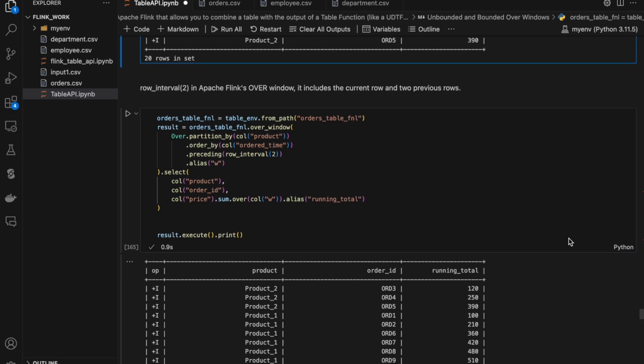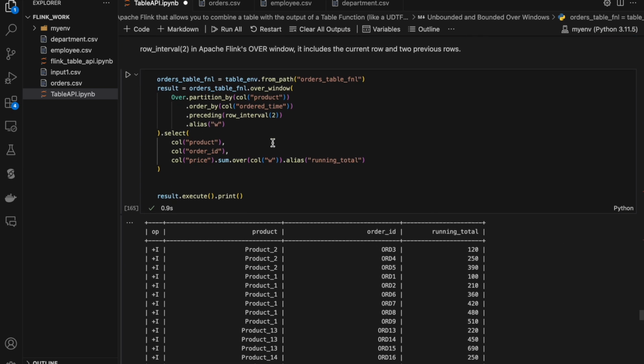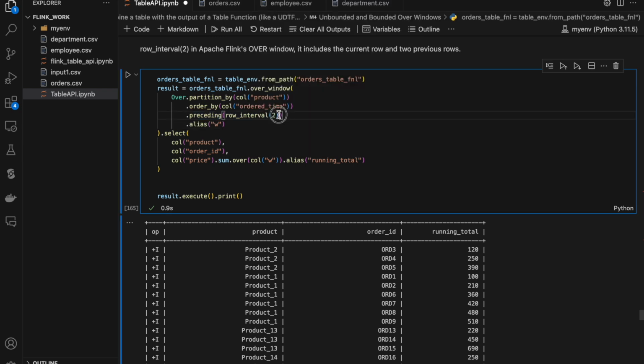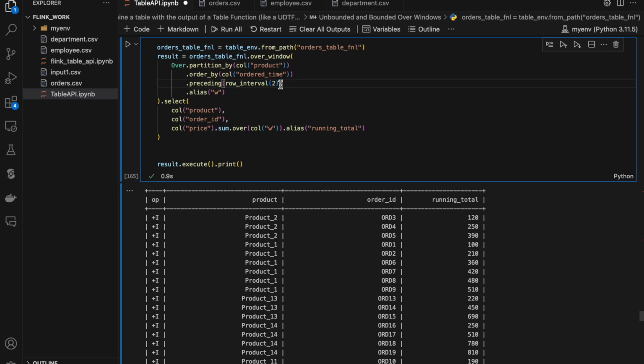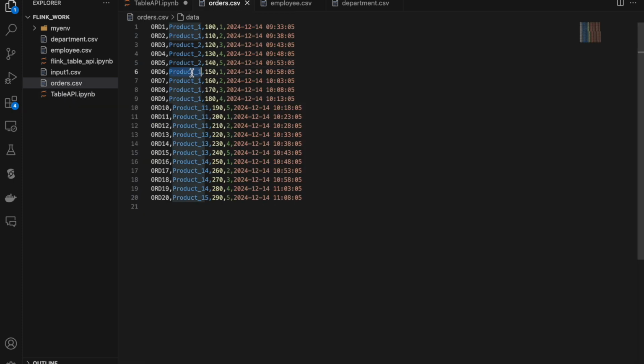Now, not only on a time range, you can even partition on number of rows as well. If you see here, inside preceding, I set rows interval of 2. So what I am saying is, partition on product first and then sum every 2 rows here. Now if we go here, we have a product 1. See, 100, 110 and after that 150, right?